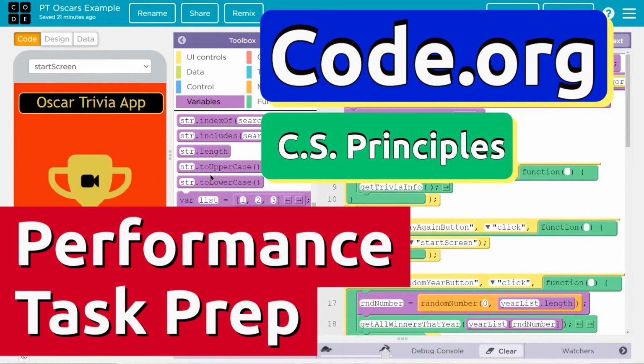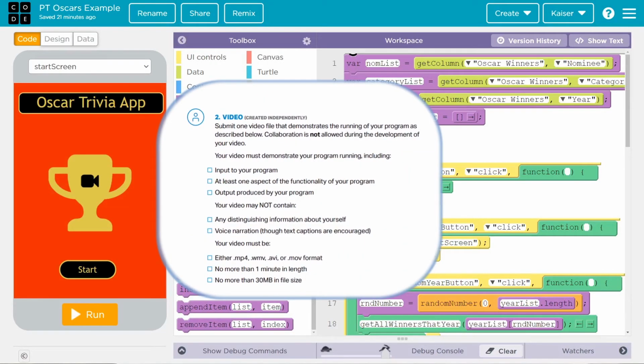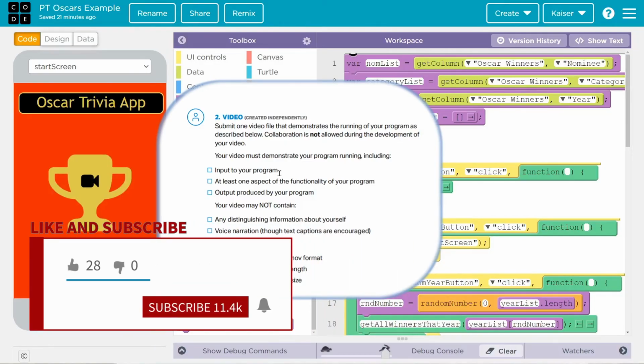This is code.org, and we are ready to record a video of our awesome, incredible performance task. Now, first, let's keep the requirements in mind. And here they are. So your video, you need to show input to your program. If you have a conditional, which you should, you want to show the input that is rendered when it is true and when it's false. I'll show you what I mean.